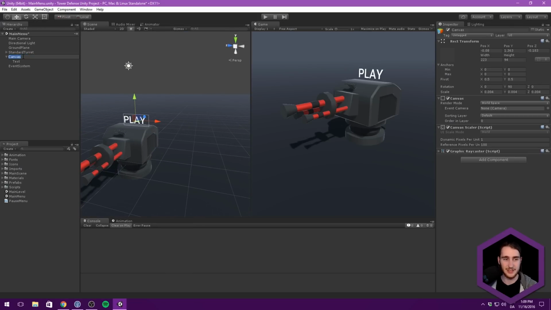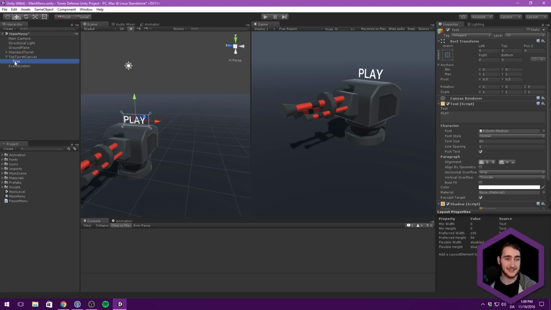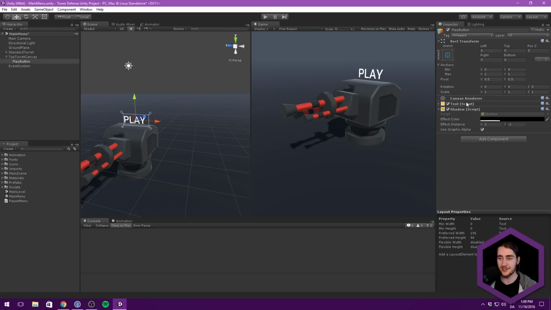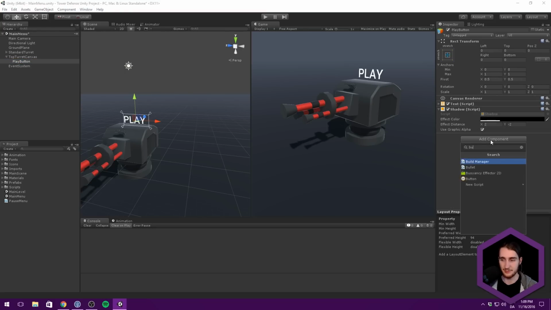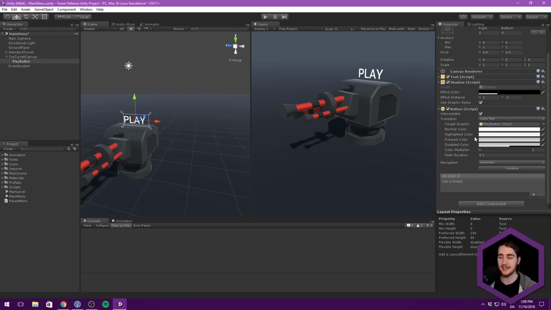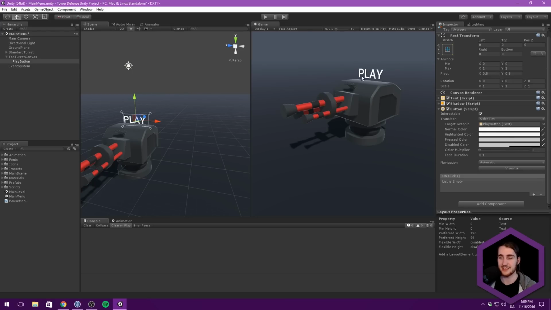And what we then need to do is, of course, turn this into a button. So let's just rename the canvas here to something like top turret canvas. And the text here to play button. And currently this is only a text object, so let's just add a new component, button. And the cool thing about adding a button component to a text object is that Unity will just go ahead and set everything up for you.